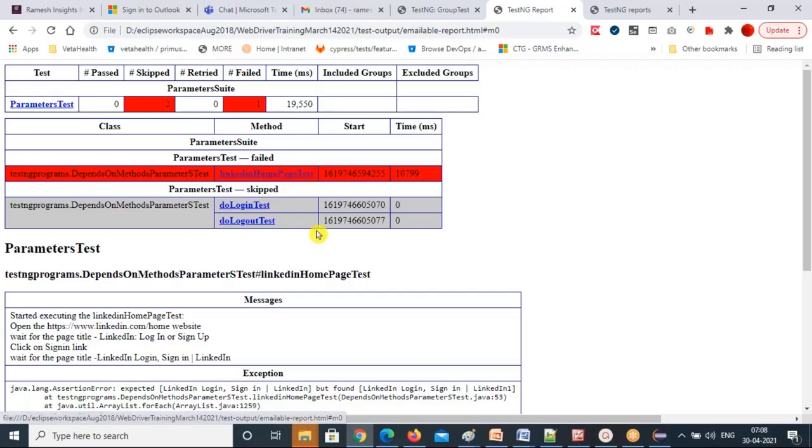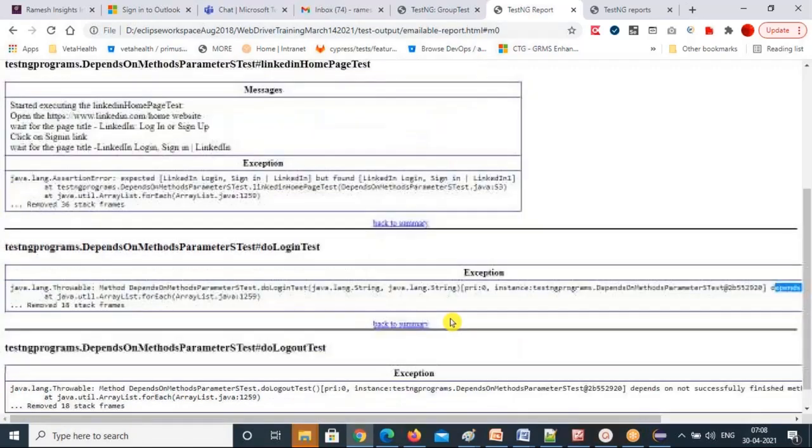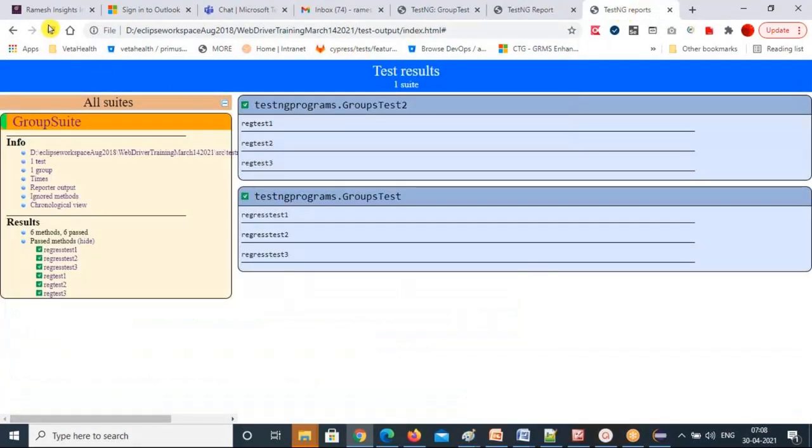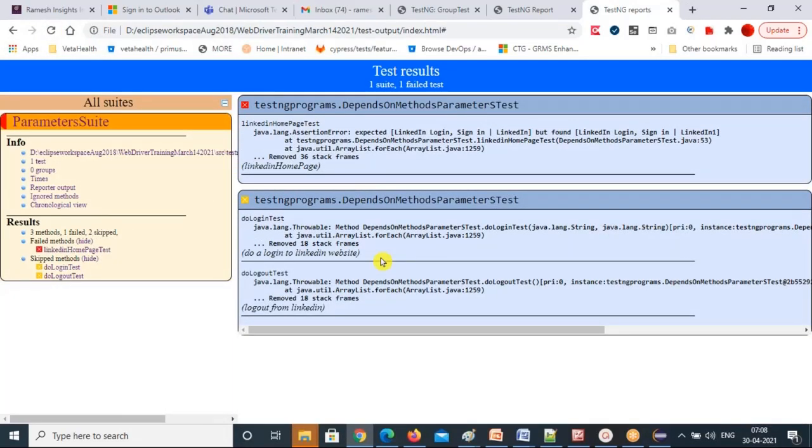Then how can we handle this kind of thing? If the situation is available for login, you got the username and password fields also there, but unnecessarily we are skipping them. See, these two are skipping in lemon color. But how can we run them even when the first test case fails?